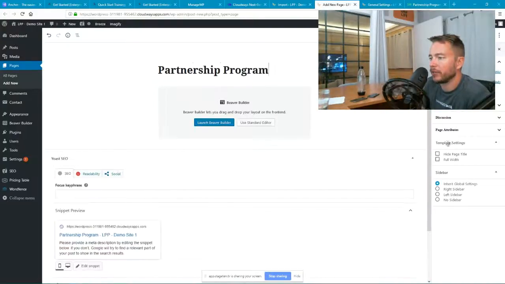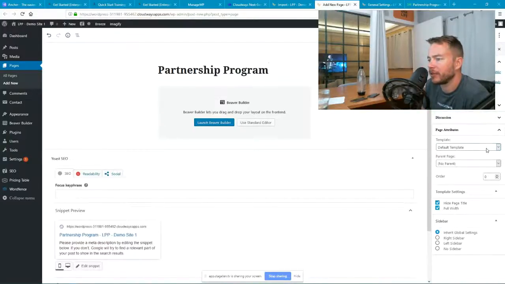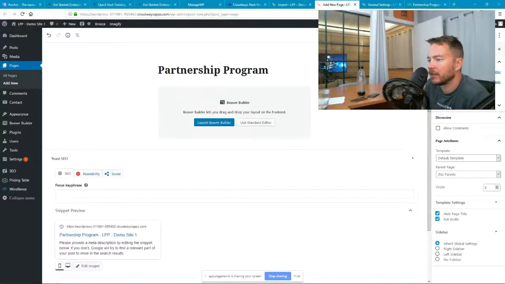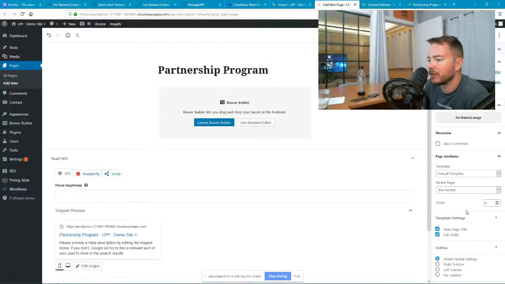And I'm going to pick the template. I always do this: hide the page template so this doesn't show up at the top and so it just looks hideous. Full width. Page attributes. We don't need to mess with header and all that stuff. It's all good. So let's go and get started on here. Publish.